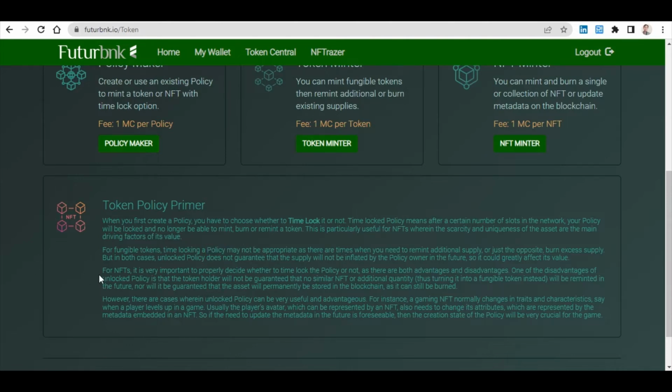However, if you are creating NFTs for a game, and you want your NFT to represent the player's avatar, for example, if they level up in the game, you want to update the avatar, which is represented also by its metadata. So if you need to update the metadata of your NFT in the future, then you should not choose to time lock your policy. Otherwise, you will no longer be able to update the metadata. So take some time to read the primer here and understand carefully whether to time lock your policy or not.